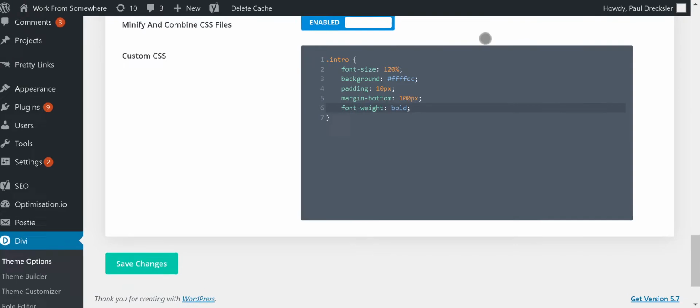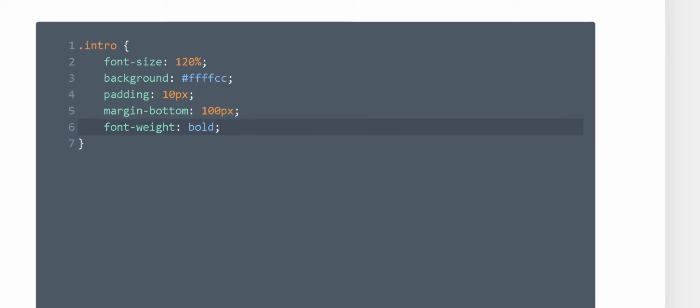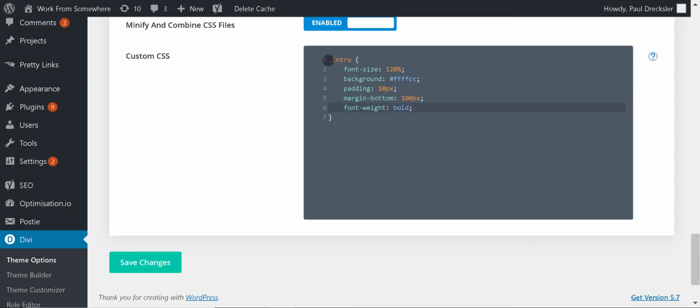Now, font size is just one of many CSS elements that I can stylize. So here I've added font size 120. I put a background color on there. I added padding. I put a bottom margin. I made the text bold. So if I switch back over to the front end, there it is. Now, the reason why this is important is because here I've stylized the class intro one time.